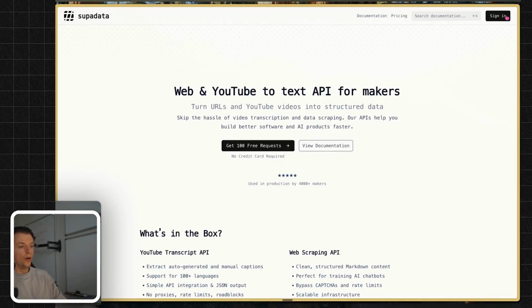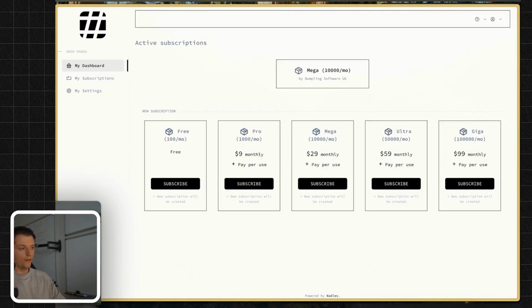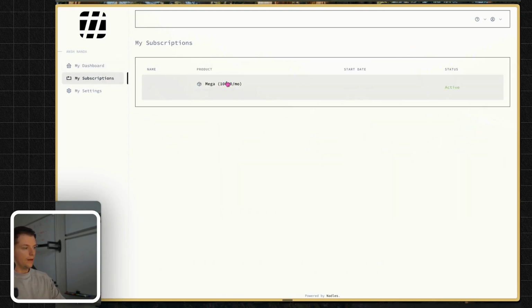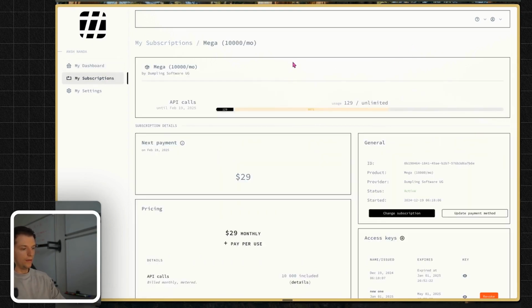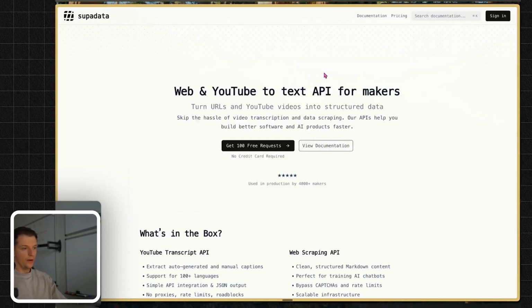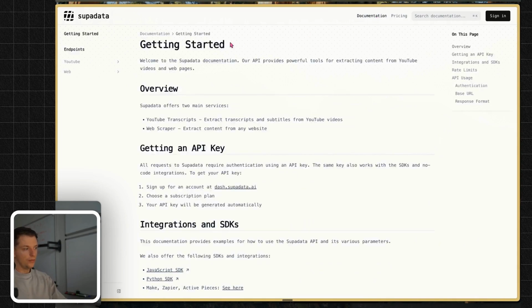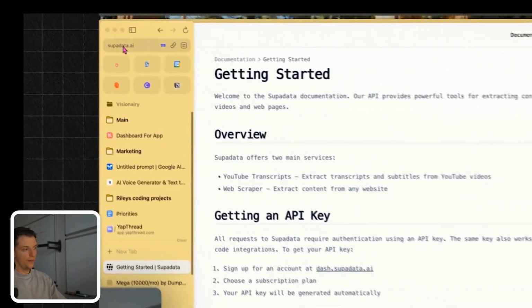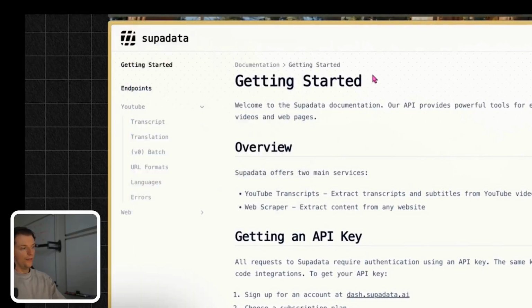and then we can build the search feature after. So I'm going to go ahead and hit sign in here, and I'm going to grab my API key that I've already created. So I can go to my subscriptions, and we can hit on this mega one right here, and we can go to this access keys. All right, so I copied that key, but we also need to get the documentation. So I'm going to get getting started. I'm going to copy the link on the getting started page.